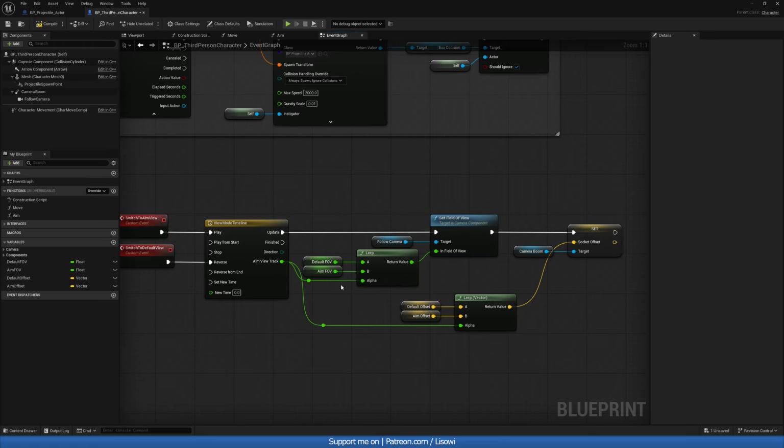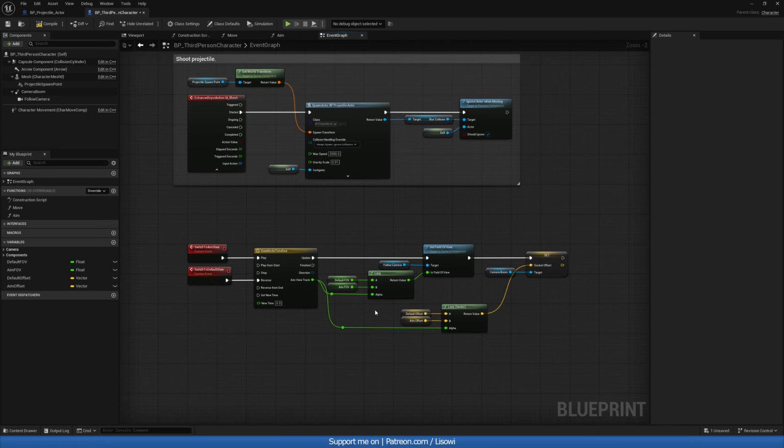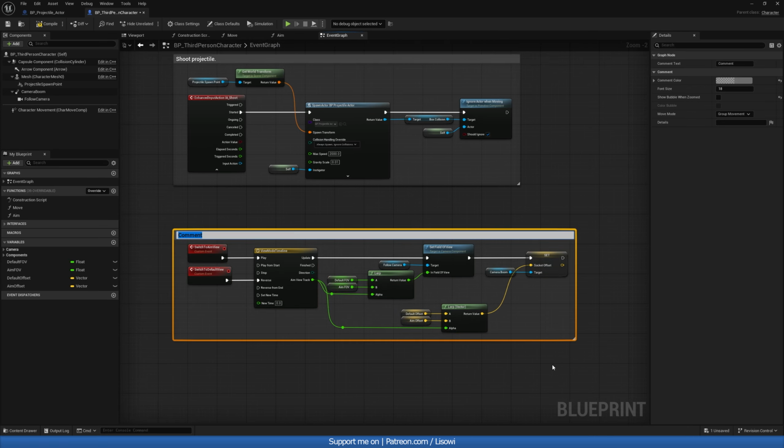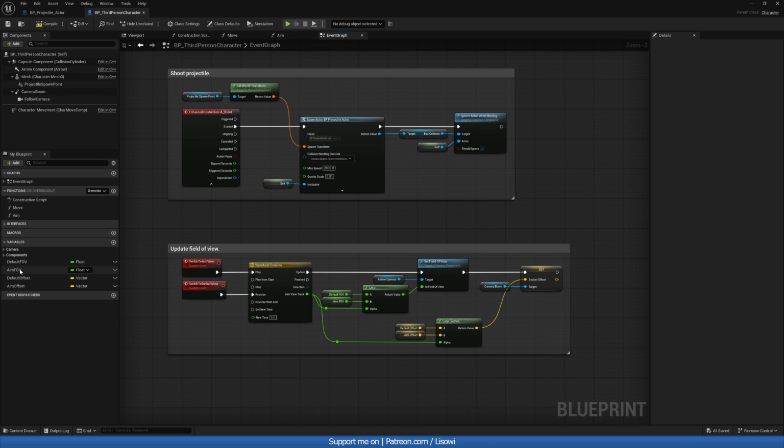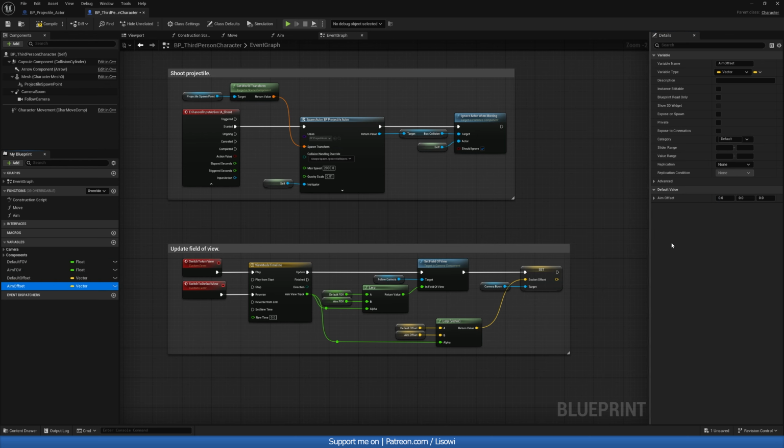Now we just got to set those values. So let me comment this as well. This will be like the update field of view. Update field of view will do. And we want to set those values now. So aim FOV, we know that, compile first. We can set this to 70. We saw 70 working great. And then aim offset, we saw that 50 and 20 looked cool as well.